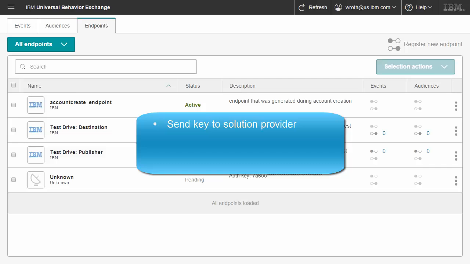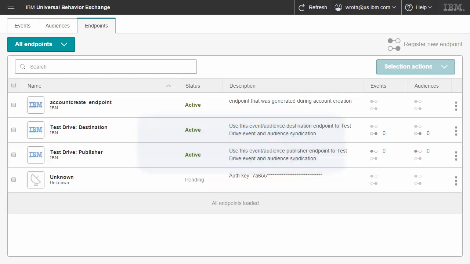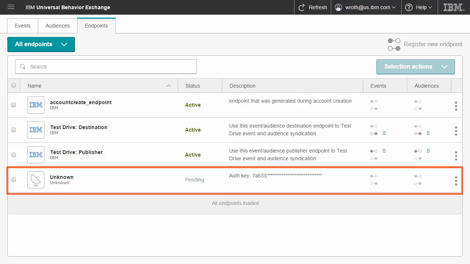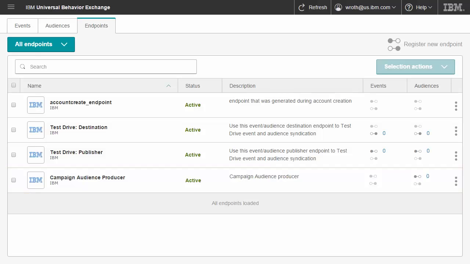Send the key to the business partner or other solution according to their defined processes, which can require that you give them more information about your account. Depending on the solution, this process can take some time. The endpoint will appear as unknown in the endpoint table. Once configuration is complete, the solution name will appear and the status will change from pending to active. The endpoint will then be available for event or audience syndication, depending on the type of endpoint.